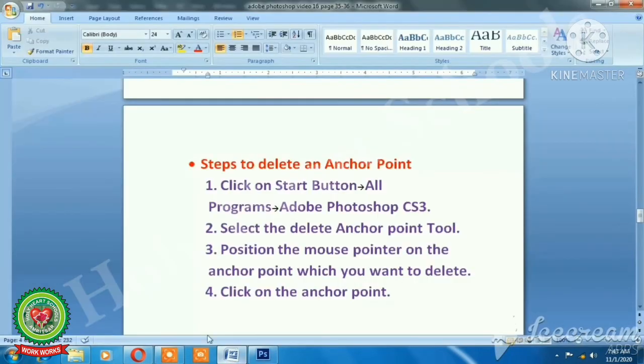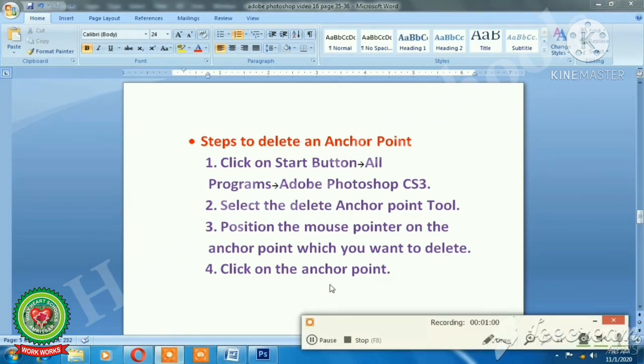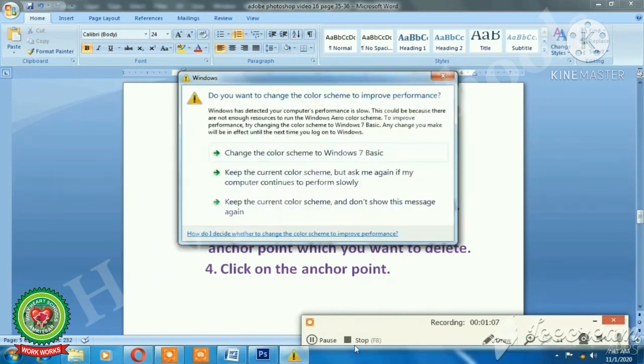Now let us discuss the steps to delete an anchor point. Click on Start button, All Programs, Adobe Photoshop CS3. Select the Delete Anchor Point tool. Position the mouse pointer on the anchor point which you want to delete and click on it as per your requirement. In this way, we can delete anchor points.